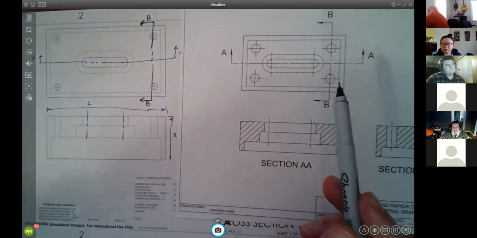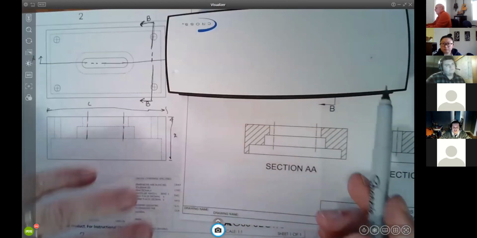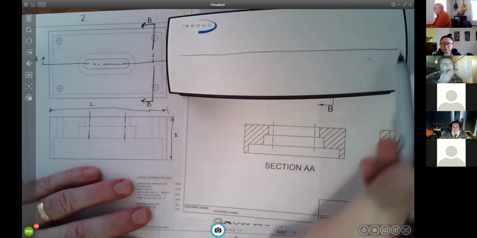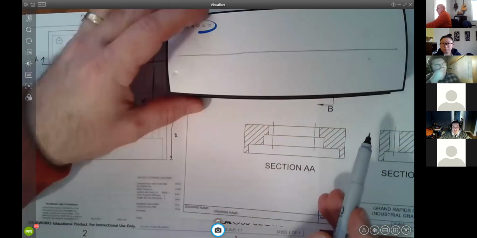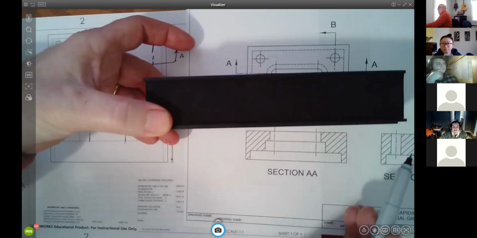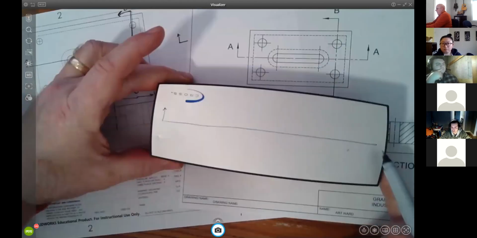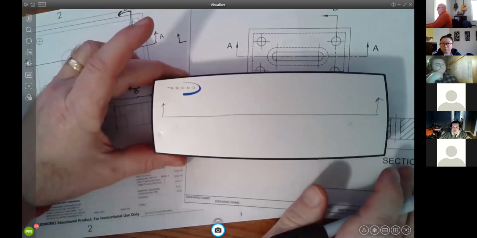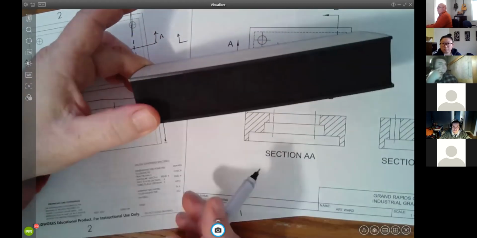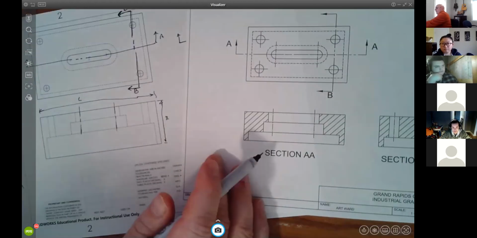So if I were to take this case right here and I were to cut it in half, then I would flip it up in this direction, and this is what I see. If my arrows are pointing that way, then that's the direction I'm going to follow the arrows. That's what I'm going to see. That makes sense?